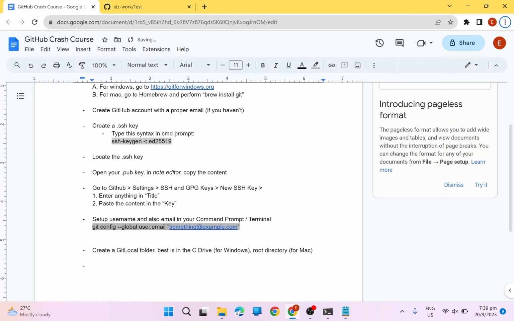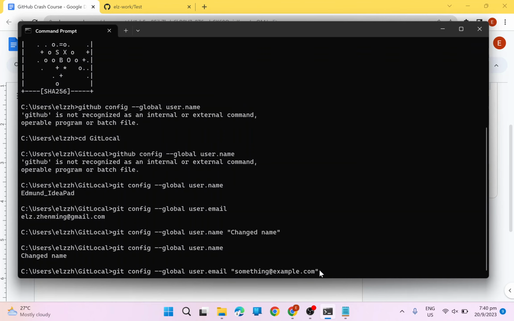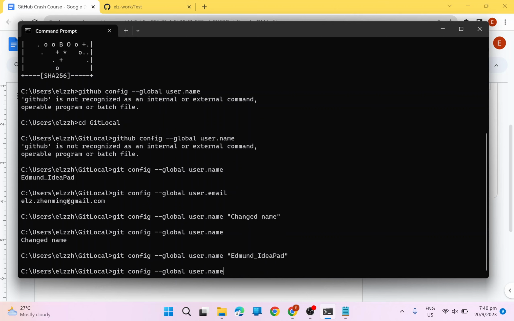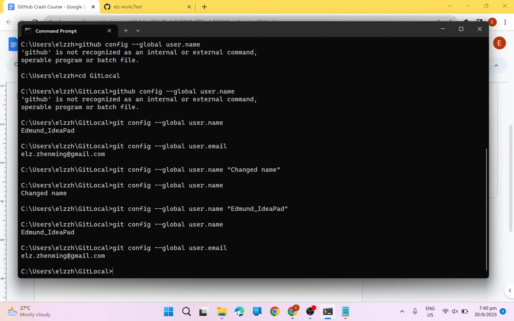Git config global, this is two dashes by the way, user.name something. Remember, it's a double quote here. Okay, so there you have it. But for the sake of not confusing myself, I'm going to put back my name there, idea pad. Just to check, username is this, email is this. All right, solid.